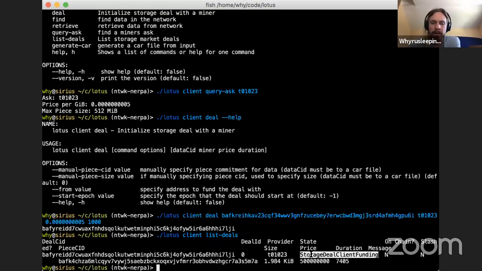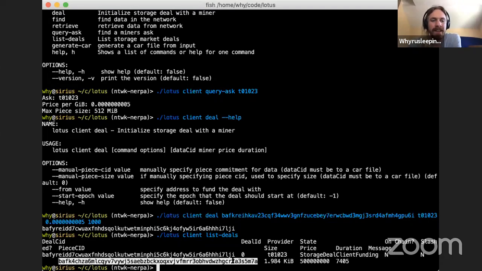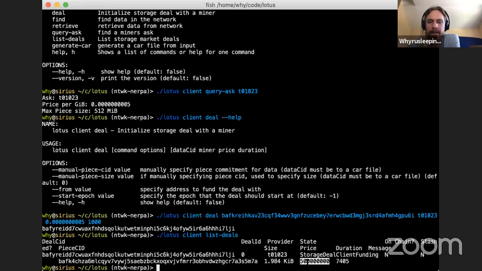The miner is waiting for us to commit money to the chain so that the miner knows we have the funds to actually pay them. So this means this is not on chain yet. Obviously it hasn't been slashed yet if it's not on chain yet. The piece CID is another hash I'll explain in a second. This is 2 kilobytes of data, and that's the price and duration. Actually, sorry, it's not duration, that's like ending block height, I believe.